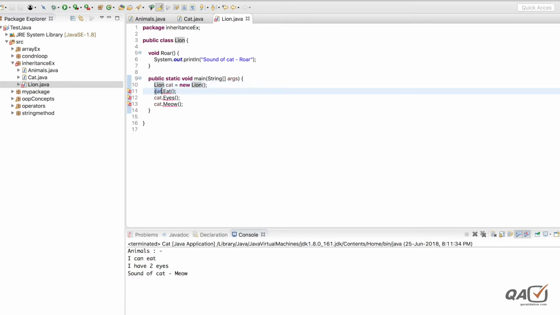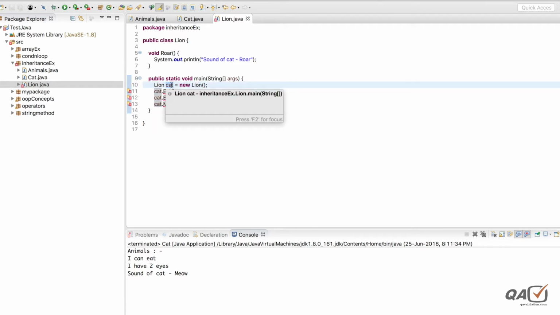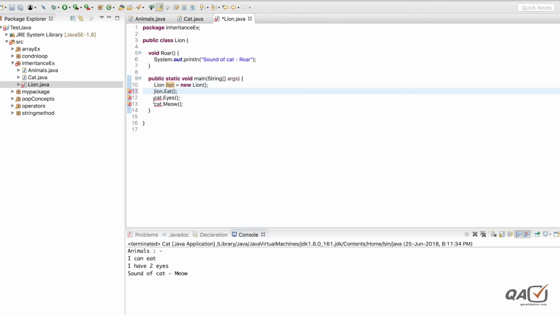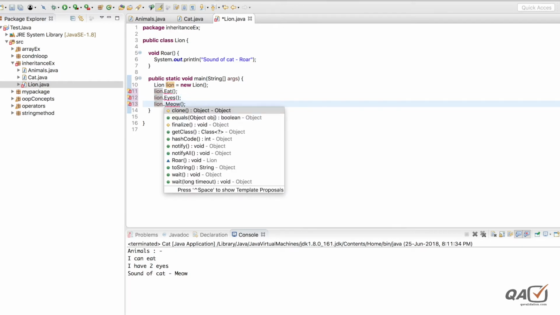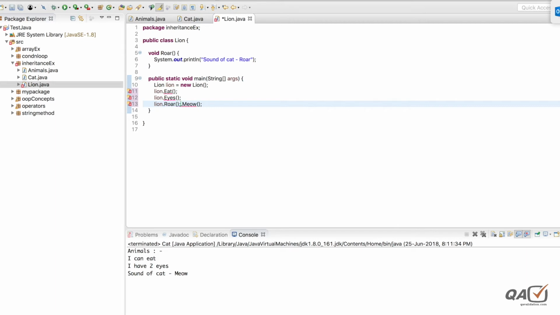Okay, let's put lion here, and here lion dot roar, right? Because there is no meow. Okay, so let's delete this one.